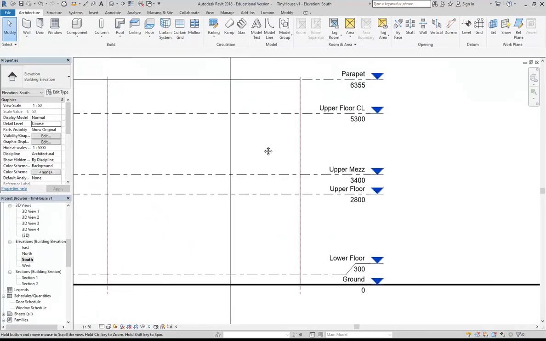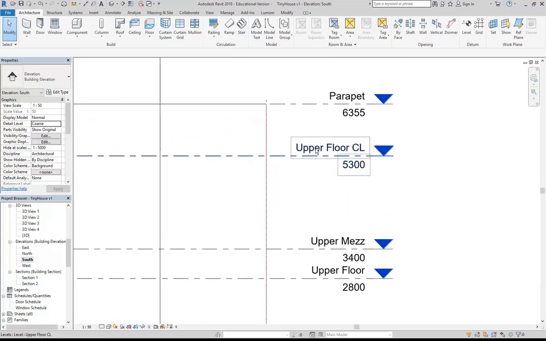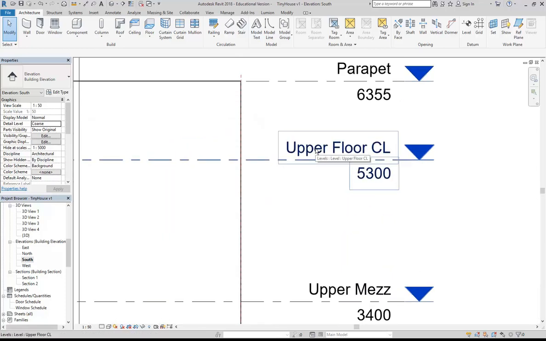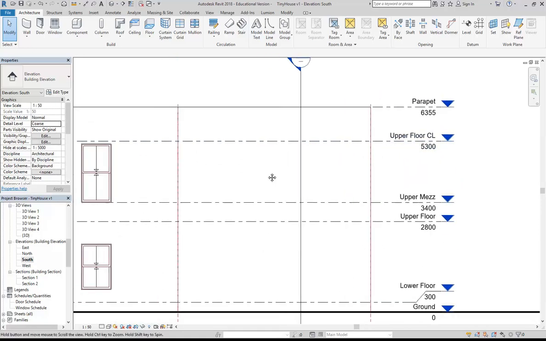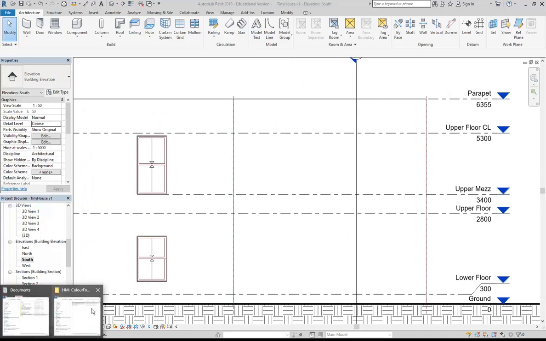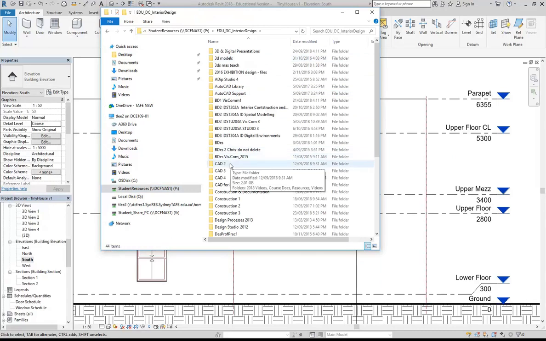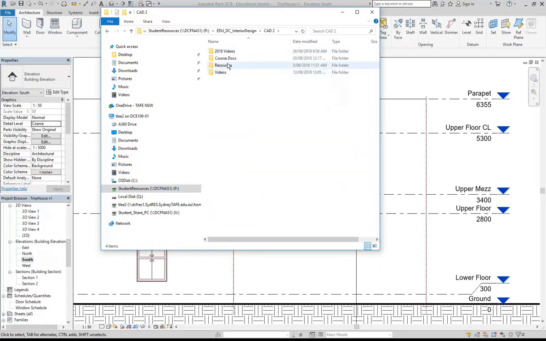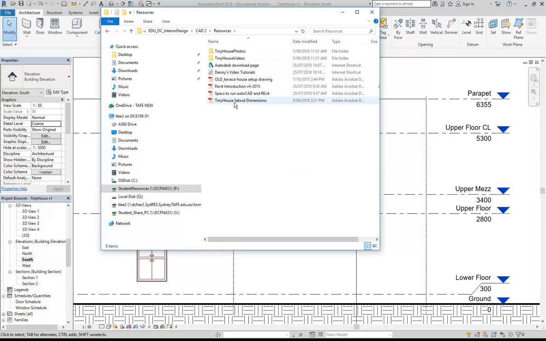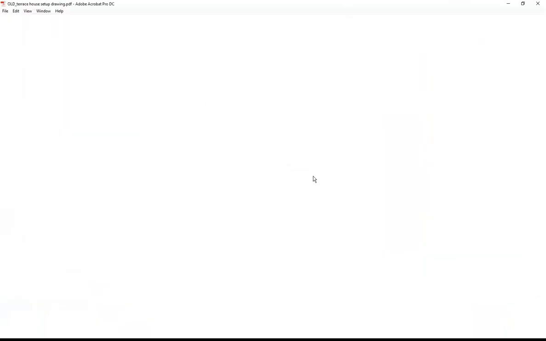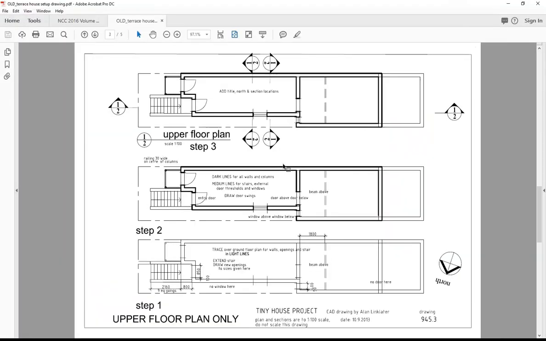Okay, so again, I've got the most important one, upper floor CL. That's the ceiling level, and that is also going to be the base of our roof with that height. So I'm just going to open up the drawings so that you can see these two roof shapes.